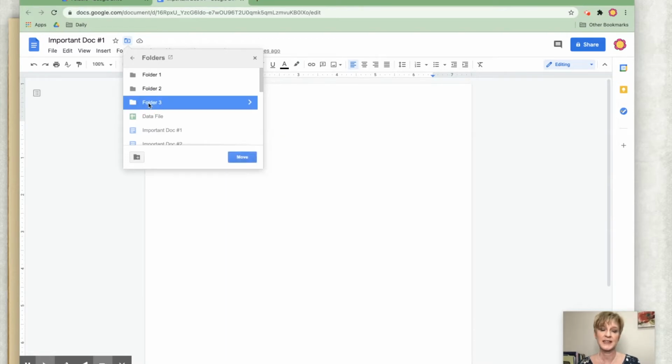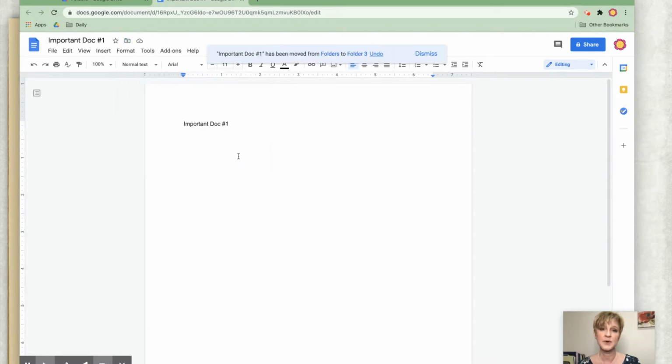So let's say I want it to live in my folder 3. So I can just click that, or if I know I want it to live somewhere within folder 3, there's another folder in there, I can click the arrow here and it'll take me to those other folders. Otherwise I can just click move and then it moves it to that folder.